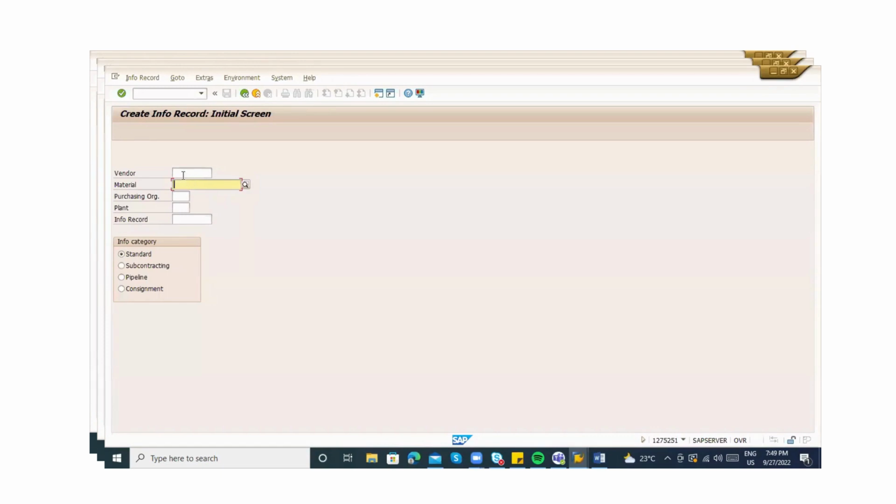And one more thing, you can create the info record at purchase organization level, or you can create it at purchase organization and plant level. That means if it is required at plant level, the info record is valid for that plant. For different plants, different info records are maintained at plant level. So you can maintain it at plant level, or if it is common for the purchase organization, then you can maintain it at purchase organization level.